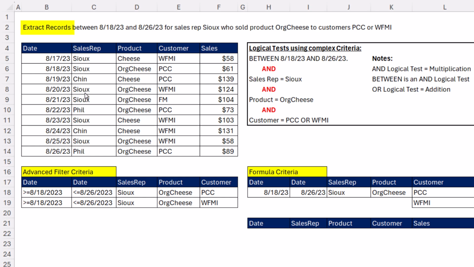Here's what we're trying to extract from this table. Records between these two dates for sales rep Sue, who sold the product organic cheese to customers PC or WFMI. Now really the hardest part is figuring out from a statement like this all the logical tests.